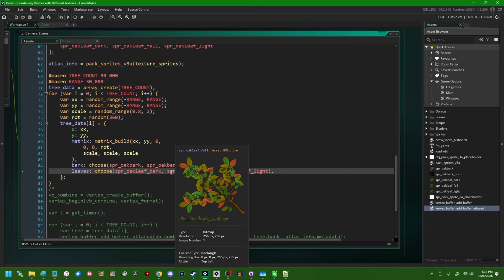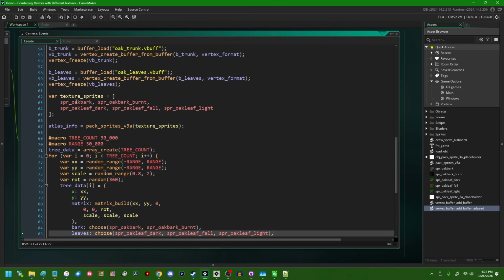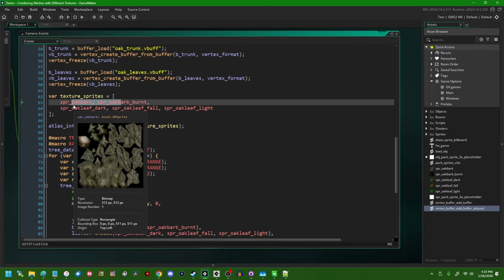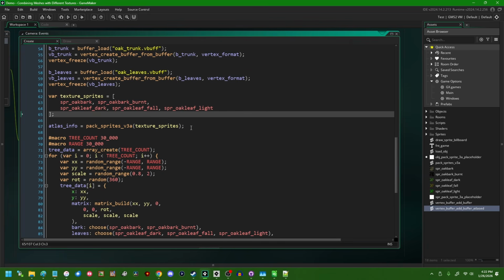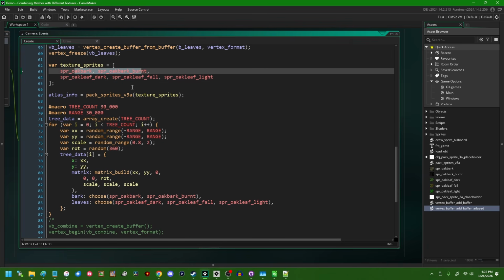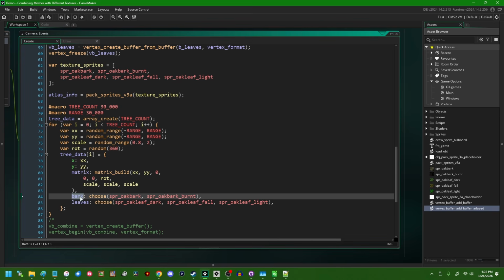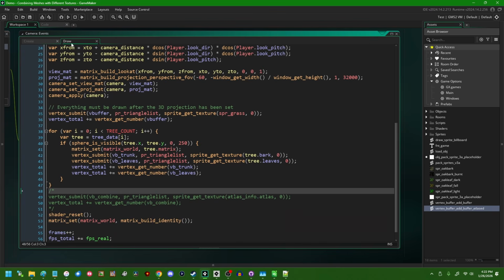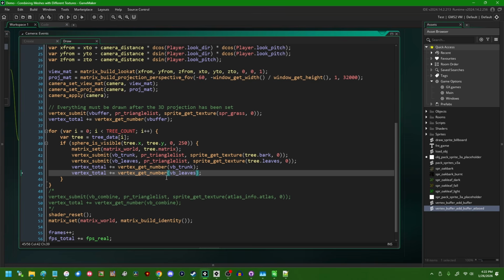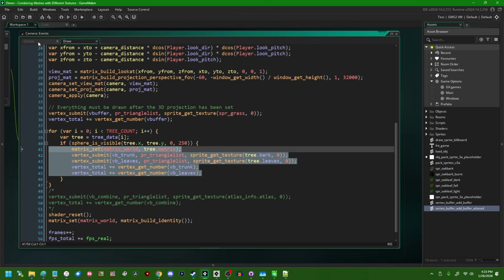So instead, I'm going to look at the 6 permutations of these 3 leaf textures and 2 bark textures. I'm going to create a vertex buffer for each of these permutations, map it to this main texture atlas, and attach the appropriate combined vertex buffer to each of the individual tree data. I'm just going to draw that instead of drawing them separately, and that should give us a decent speed boost.